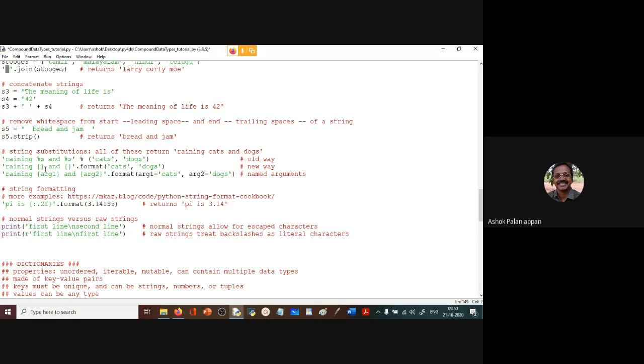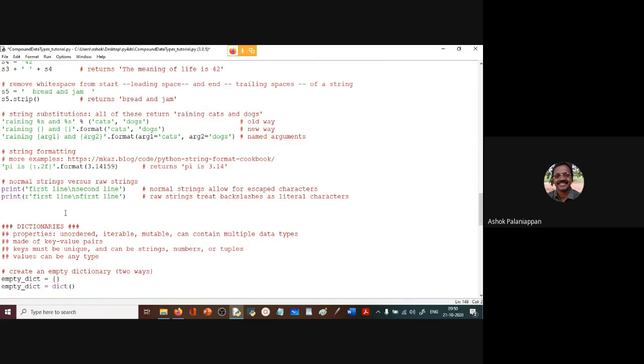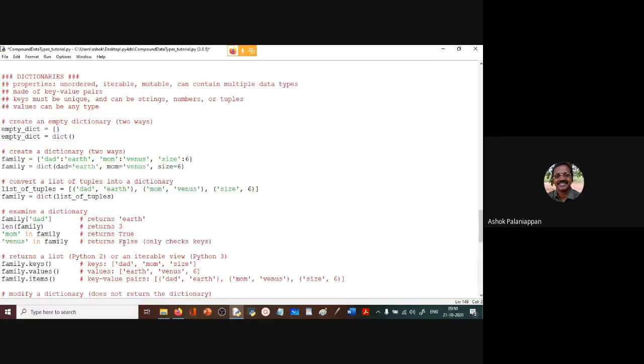Then we saw how to interpolate into printed values using strings. We can use named arguments or positional arguments with the dot format method of strings. We can also specify floating point precision within the strings. And we saw special characters that can be interpreted as a new line or a tab space, and how we can escape them.